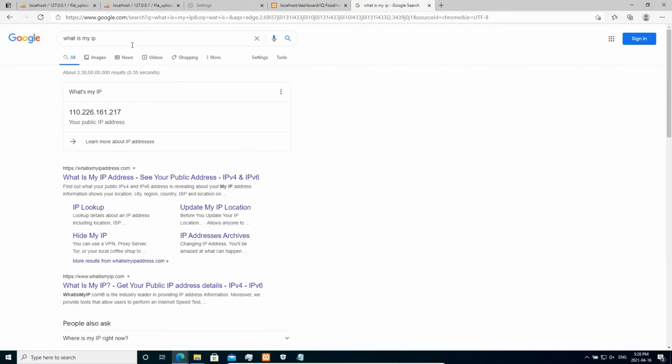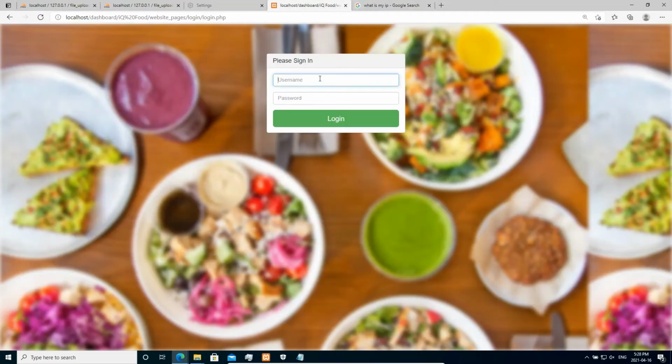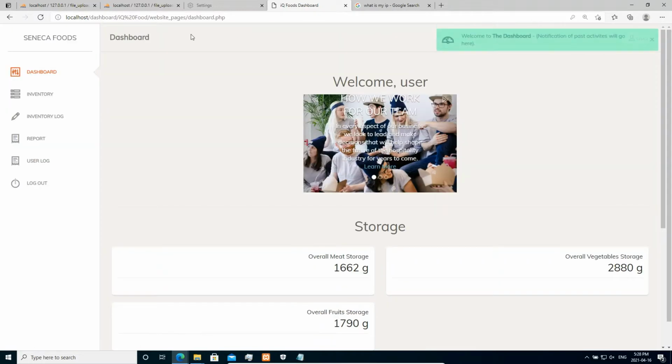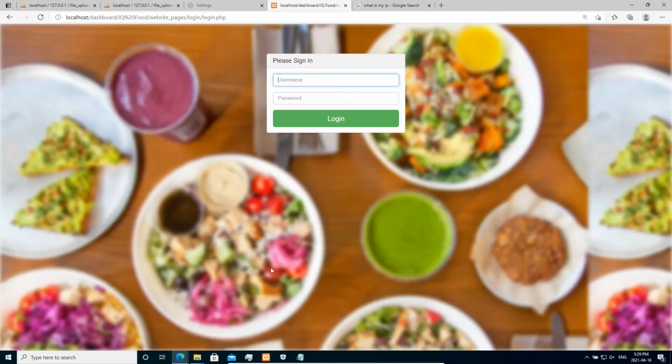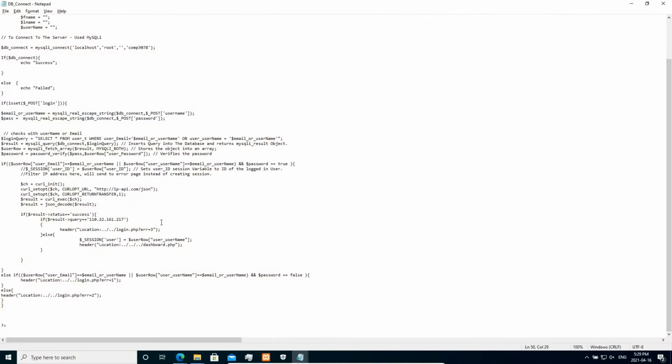So we begin by checking our public IP address, which is this, and we will log in first. We can see that the login functionality is working perfectly. Let's log out. And now let us make the changes to our IP address and display how the message looks.